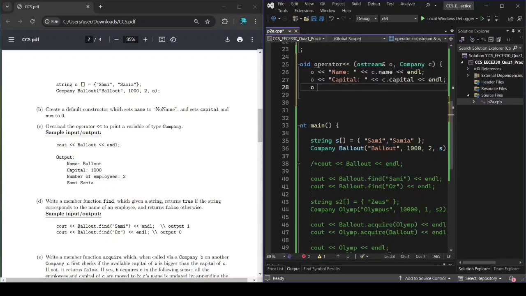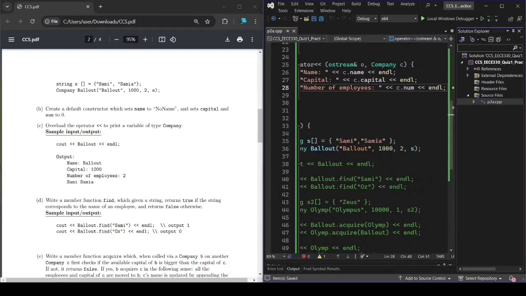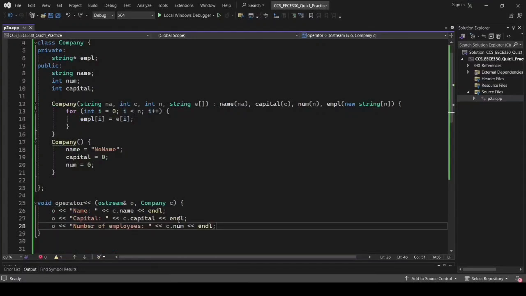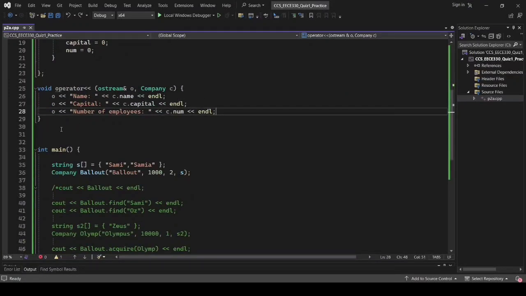And then the number of employees. For now, let's ignore printing the names of the employees and focus on printing the name, capital, and number of employees. So let's go back to our implementation, take another look at it, and try to make it better. So we're overloading the insertion operator.